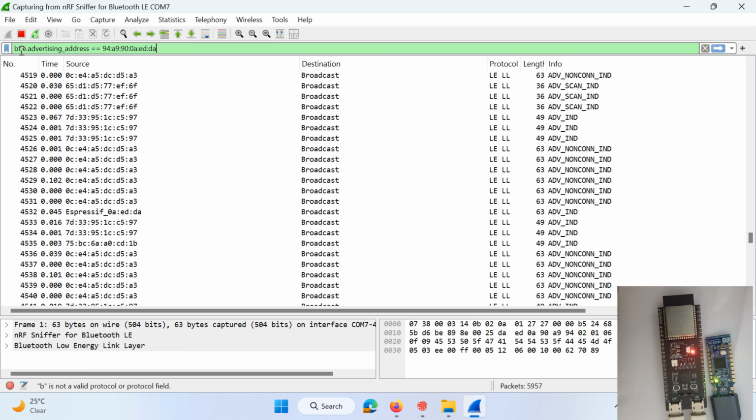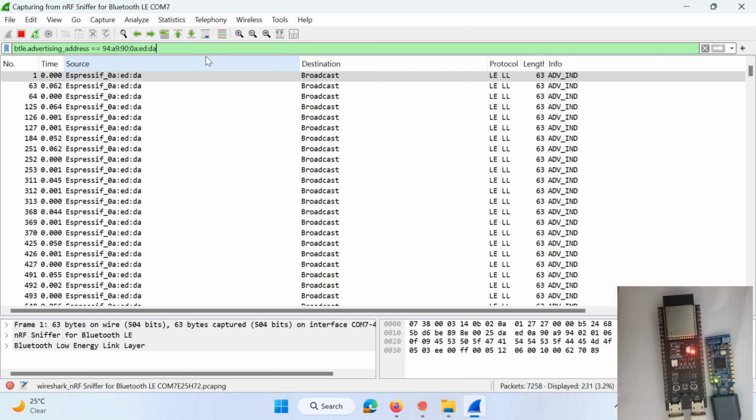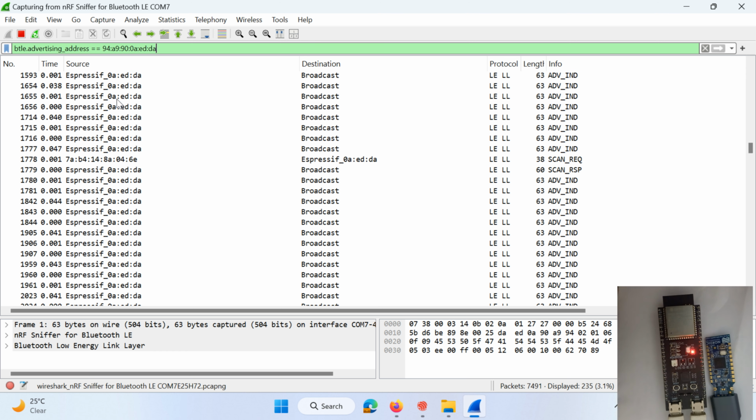Okay, so here just enter btle.advertising_address == and your Bluetooth address. This is my Bluetooth address, EDDA. Just hit enter. So it will show you your address only.